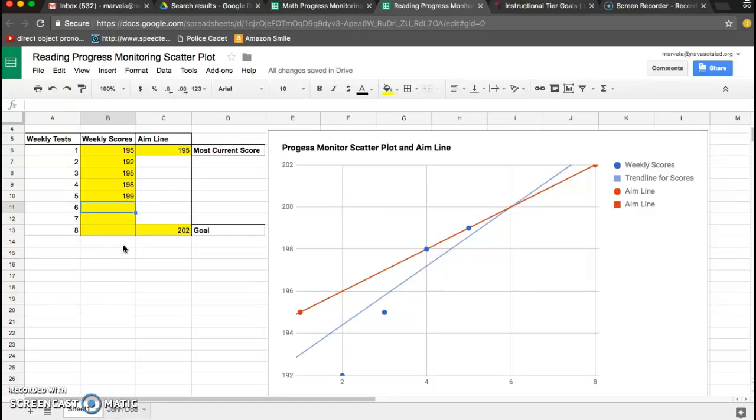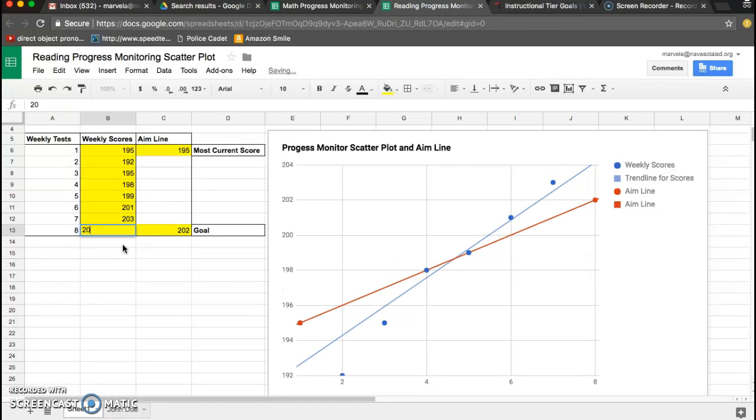And we're continuing to go. He gets up to 201, 203, 202. And you can see it created that line of best fit. And what I like about this is you can see before you get to week 8 the trajectory of this student and whether you think he's going to make that goal. And this is a very important document to be monitoring.